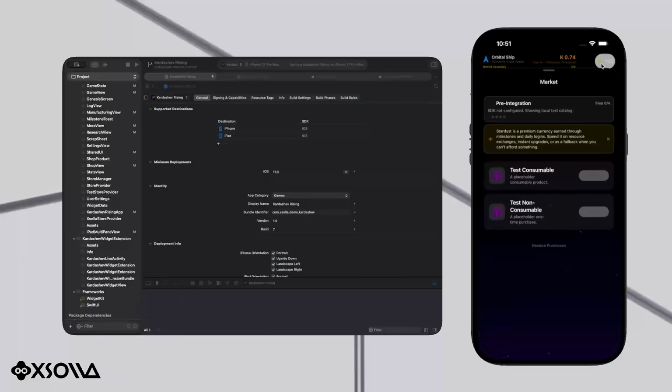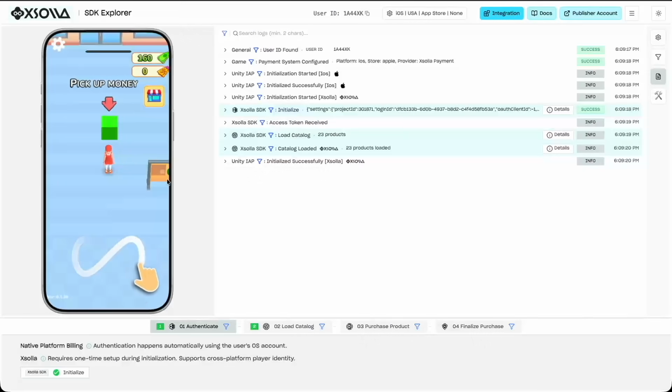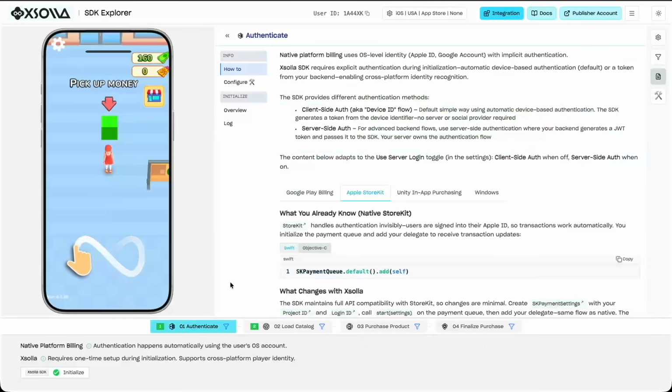Let's roll Kardashev back to before SDK 3 was integrated. All we have is a test catalog. Let's kick off the first step, authentication. I'll head back over to the SDK Explorer to see what it has to say. Click the Authenticate tab at the bottom of the screen.